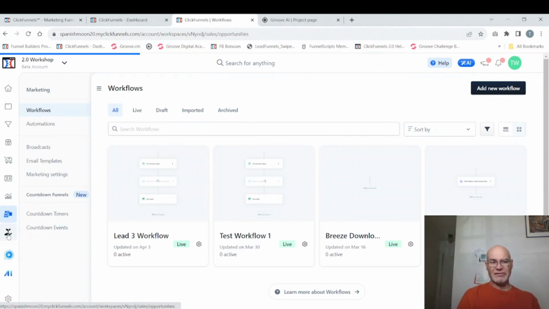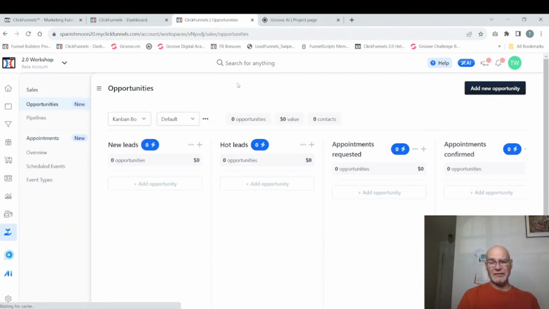Then we have our sales section, which will show your sales, and also you've got a new feature called pipelines, which I haven't played with much, but it's going to be something that's in there, where you can look at your sales and look at the pipeline you have. I don't want to get too much into the weeds on any of this stuff right now. This is just a general overview of what's here.